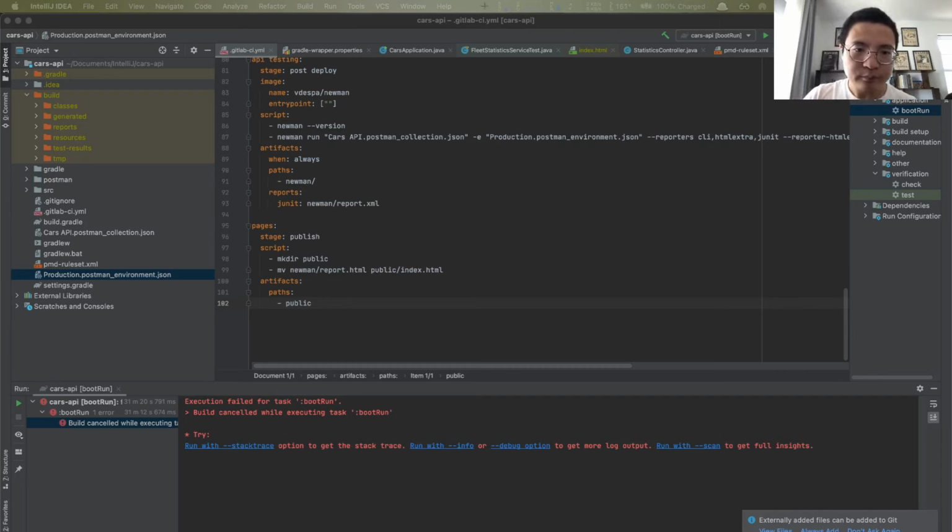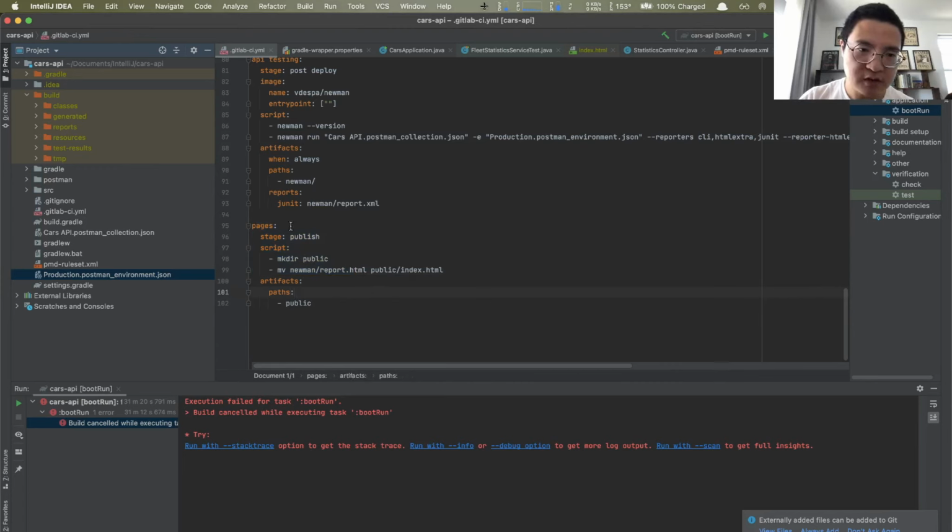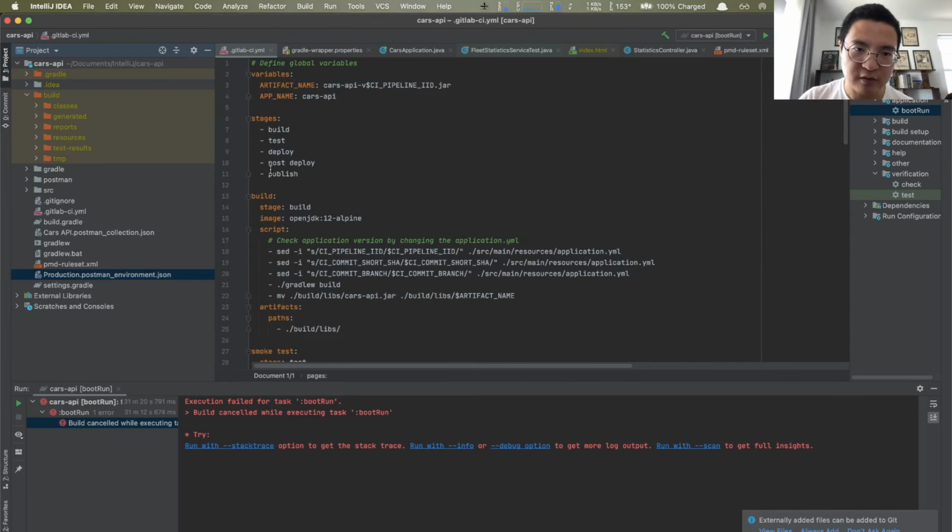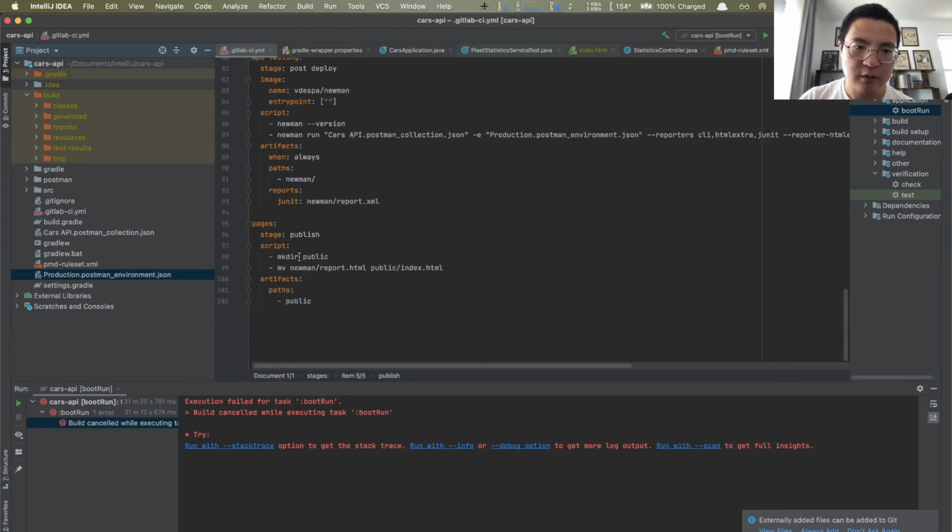All right. So how do we do that? So let's jump to our last stage, publish. So I will create a job called pages, and it belongs to the stage publish, which is the last one we defined right here in the beginning of the configuration. And then move to the scripts. What we need to do, we need to create a folder called public.